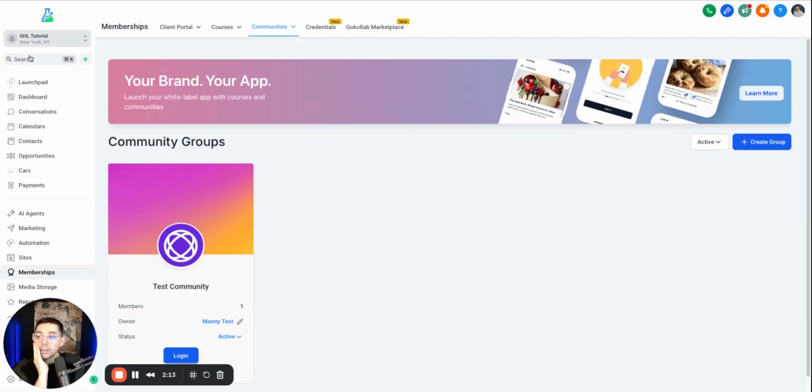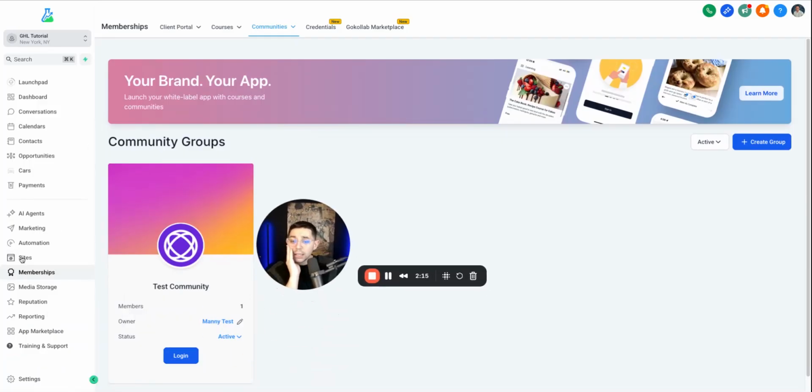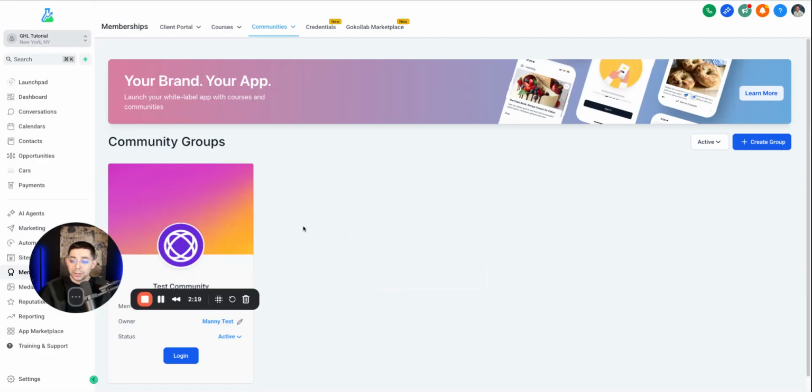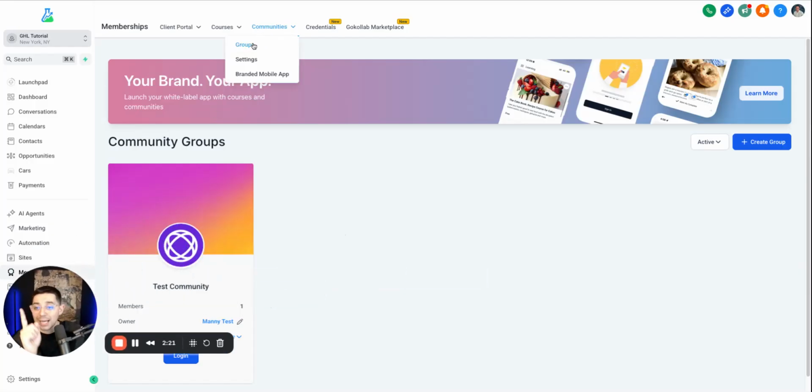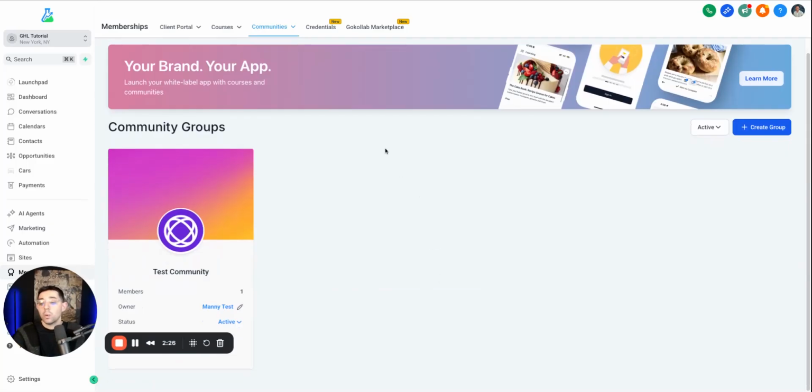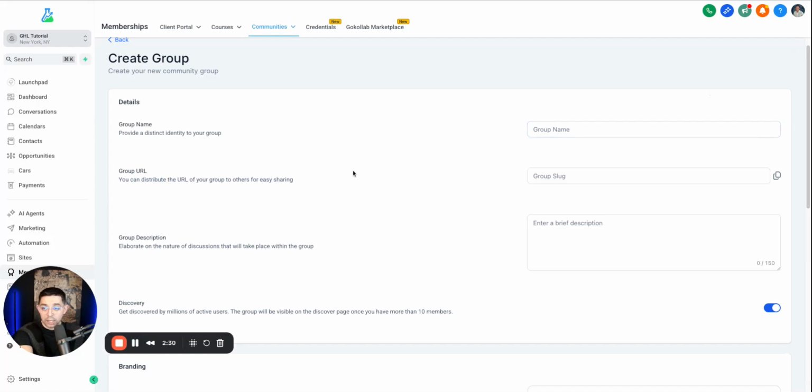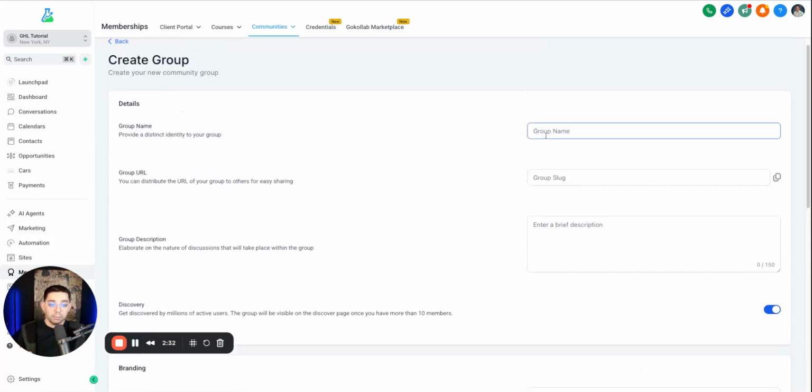So this is how it's done. Super simple. Go into your High Level account. You're going to click on memberships on the left hand side, right? Once you click on memberships, you're going to click on communities on the very top where it says groups, and then you're going to land on this page right here. Once you are here, you can click on create group on the top right, and it is very, very simple, right? So in this case, let's just say we're doing High Level Mastery, which is our Skool community, right?